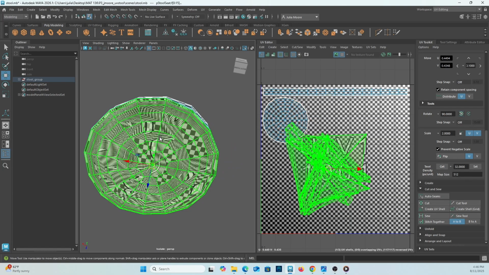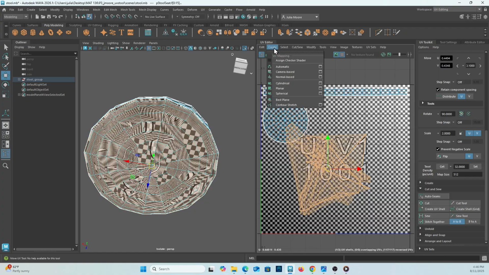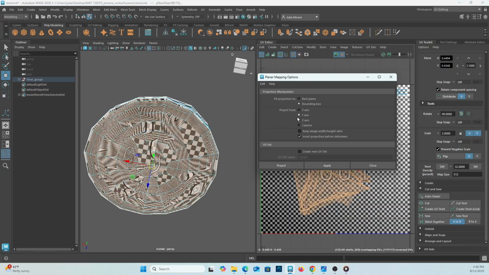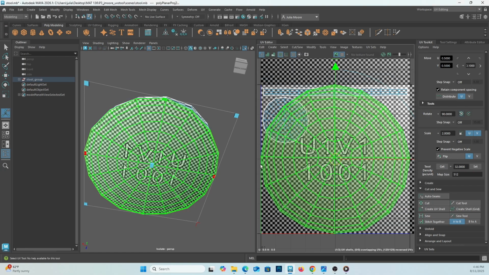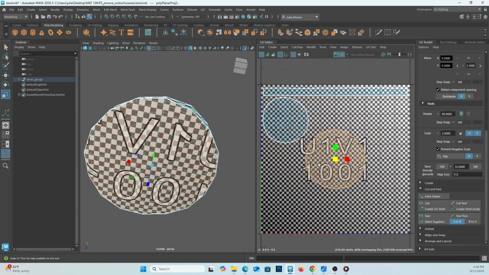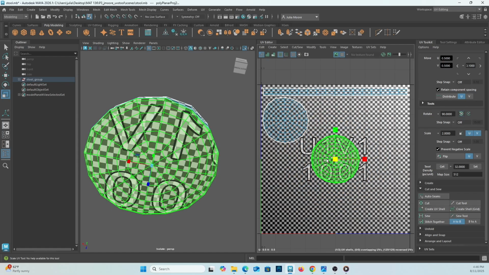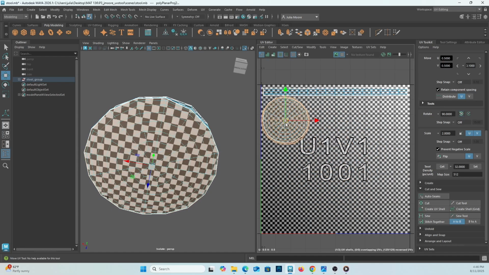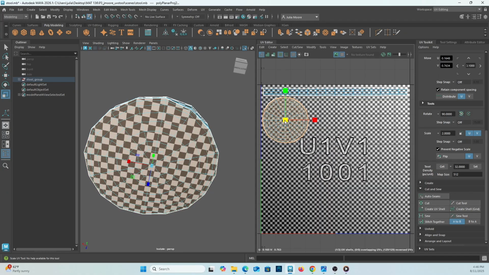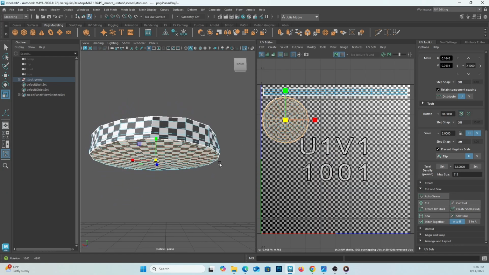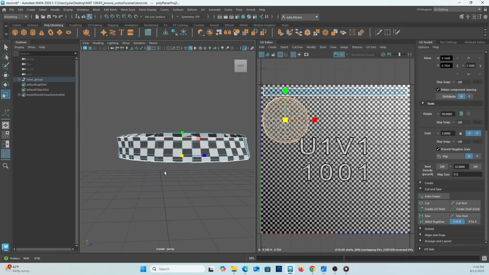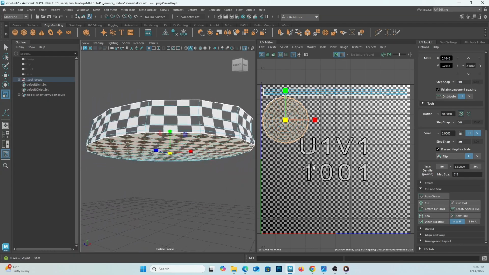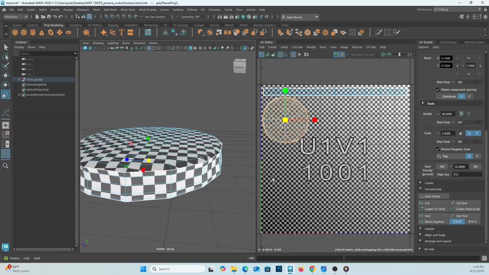Let's do the bottom now. Same thing as we did with the top. Let's go to create, planar, make sure that it's on the y-axis, and project. Looks good. All right, let's scale this one down to be roughly the same size as the top part. Make sure it's a little bit, there we go. So look at that. That is a much cleaner UV map set right there for the top, the bottom, and the rim.